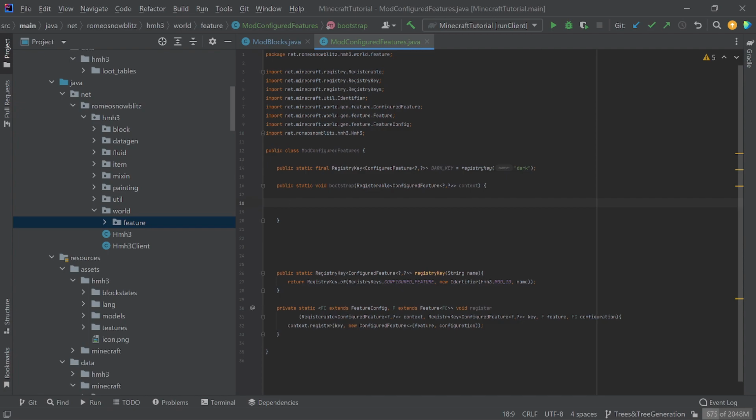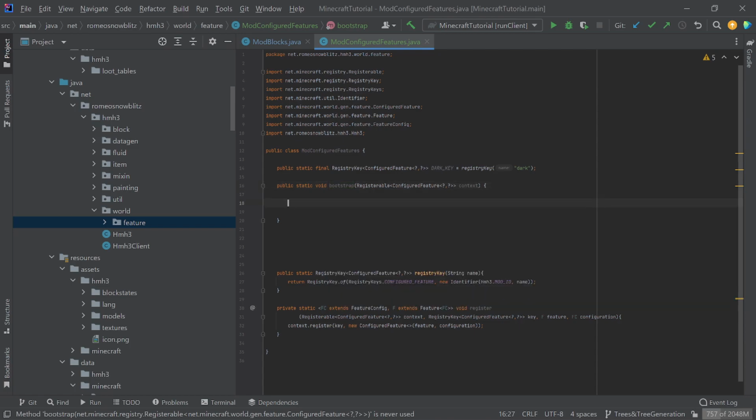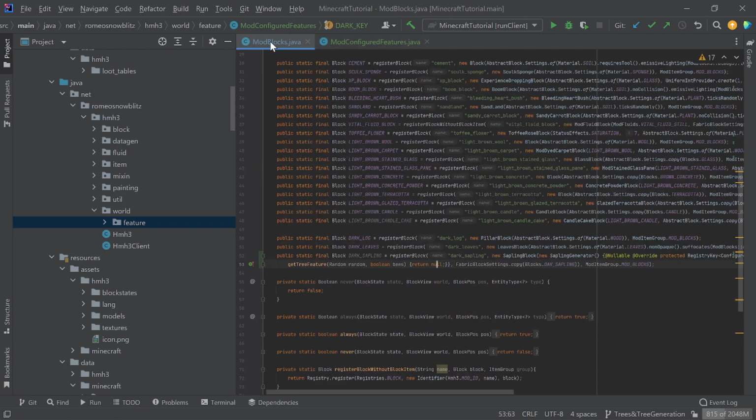Now, when we put it in what's called the bootstrap method, what the bootstrap method is going to do is take whatever we put in here and turn it into a data file. Like what I was saying earlier, because we have this dark key here, if I actually go into mod blocks, I can call this now the ModConfiguredFeatures.DARK_KEY. This is the overall reason why we have to do this.